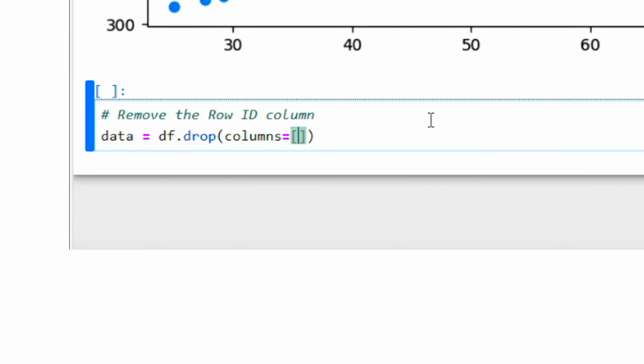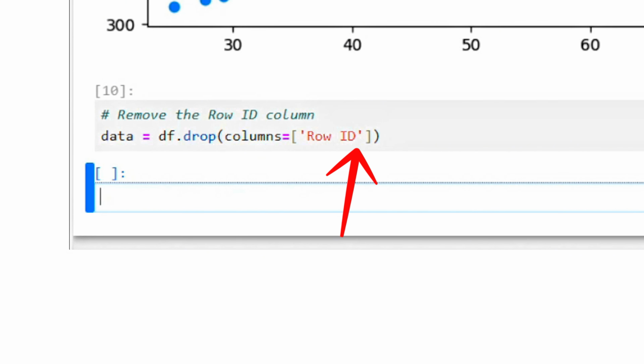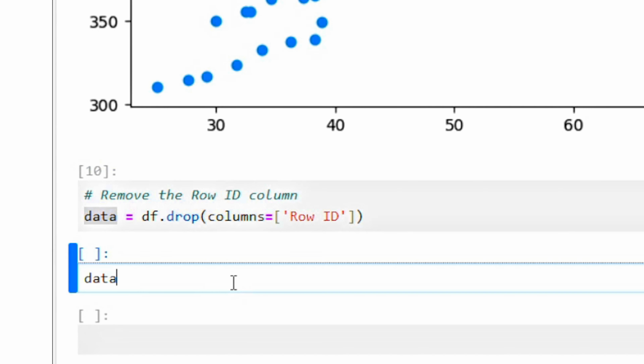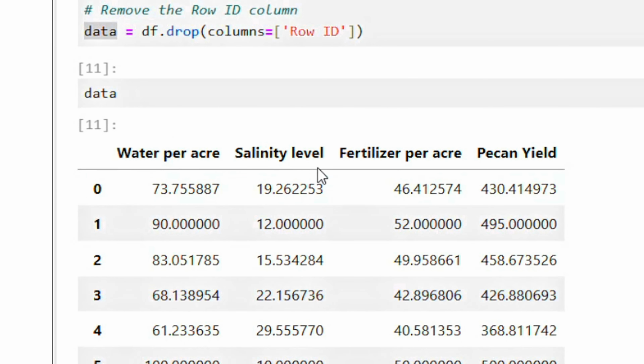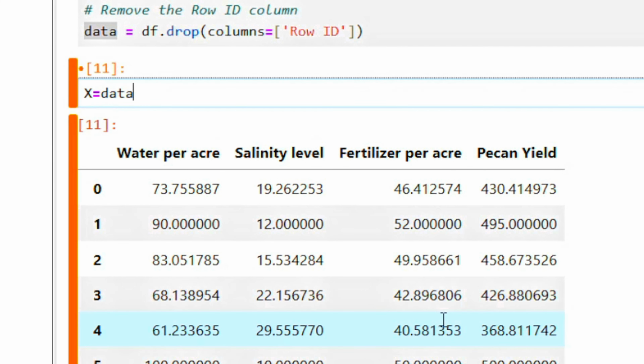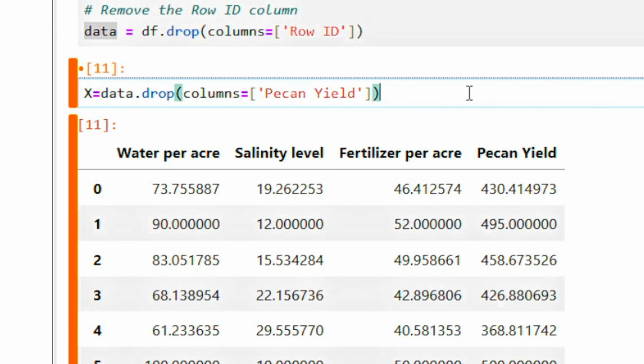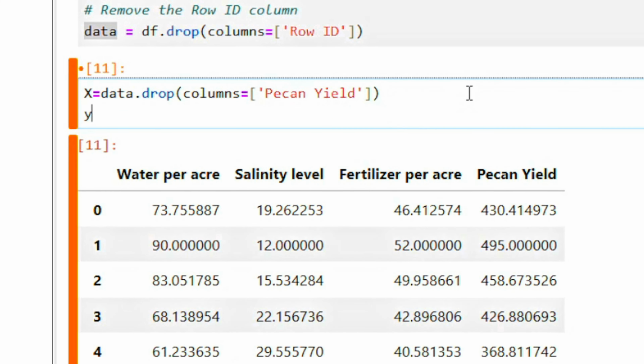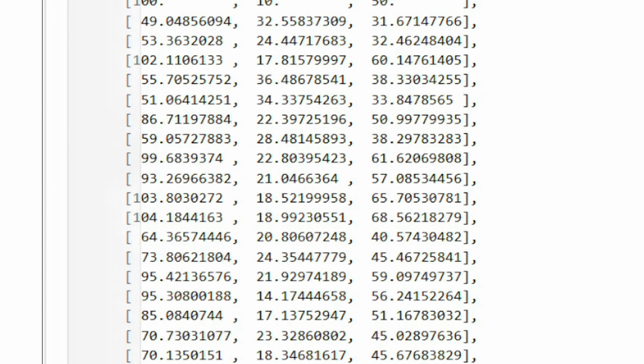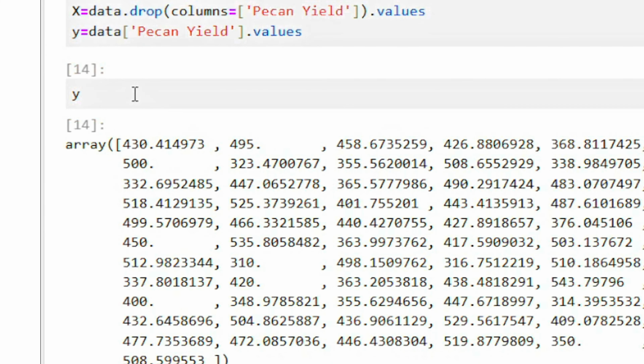Now, I am dropping the row ID column from the data frame. So, the variable data does not have the row ID column anymore. From the data variable, I am now separating the three columns in the variable x. So, x contains water, salinity, and fertilizer. I am taking the pecan yield column in variable y. Therefore, x has the input data, and y has the output. Against each row of x, there is an output in y.